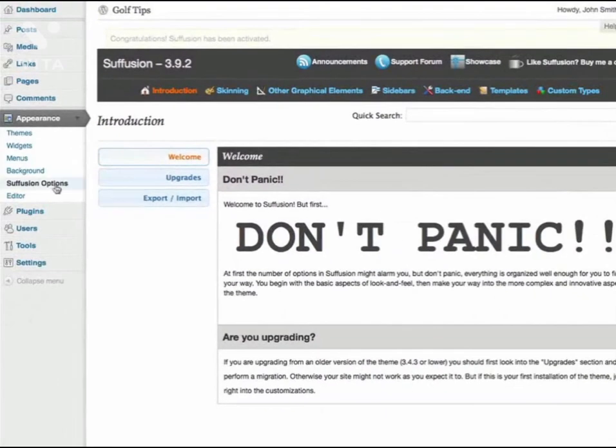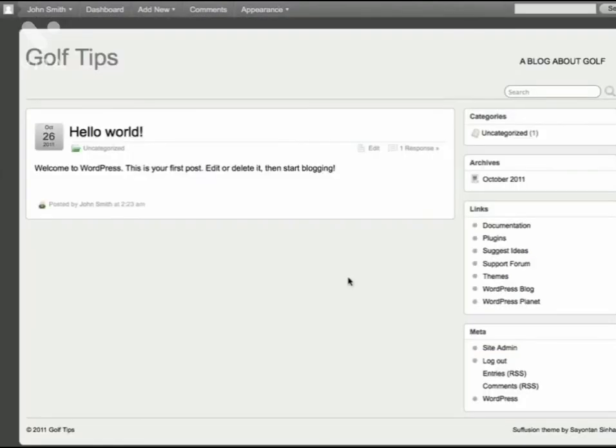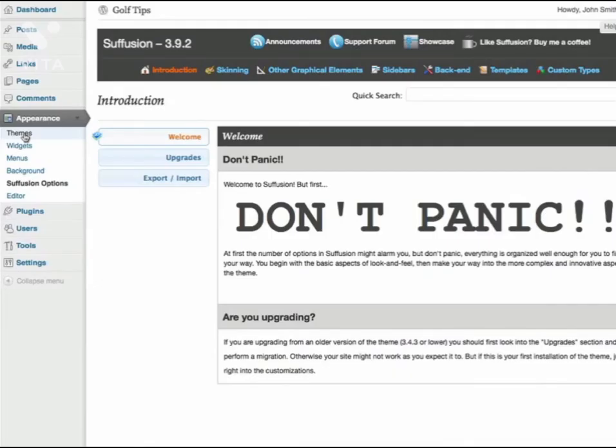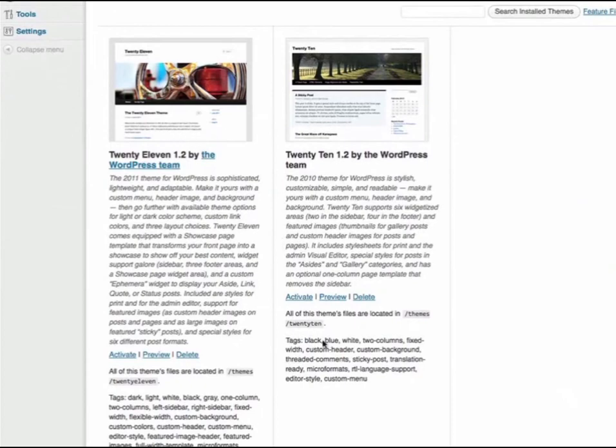Most themes have its own options, such as this one here. This is a way to customize the look and feel. If I refresh my blog, you can see the changes take effect. To change your theme, you can go back to your themes section and activate any other installed themes.